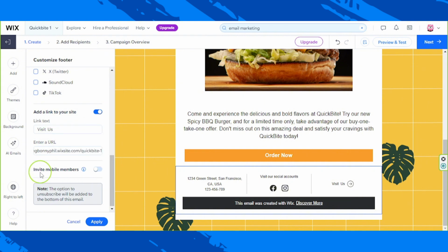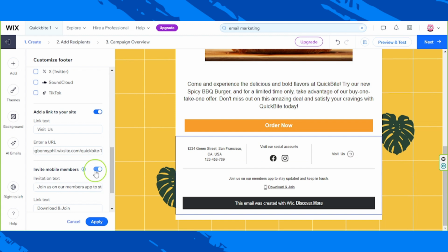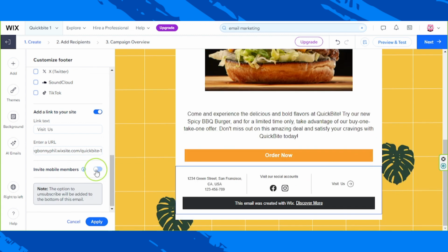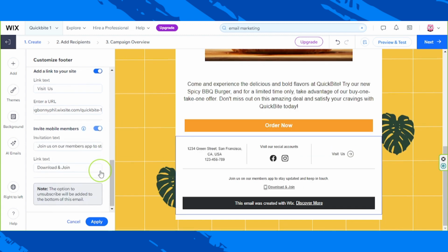You also have the option to invite mobile members. So you can just simply toggle this on or off. If you want to toggle this on, you can click on invitation text and edit it. In our case, it says join us on our members app to stay updated and keep in touch. So for the link and text over here, download and join, you can edit what it says over here to whatever text you'd like to input.